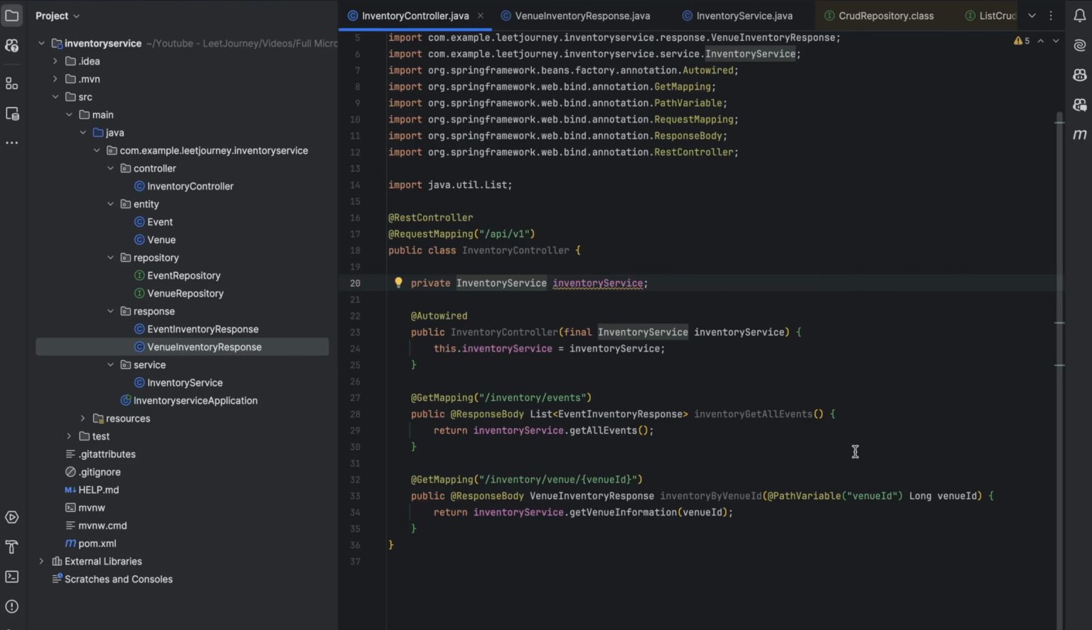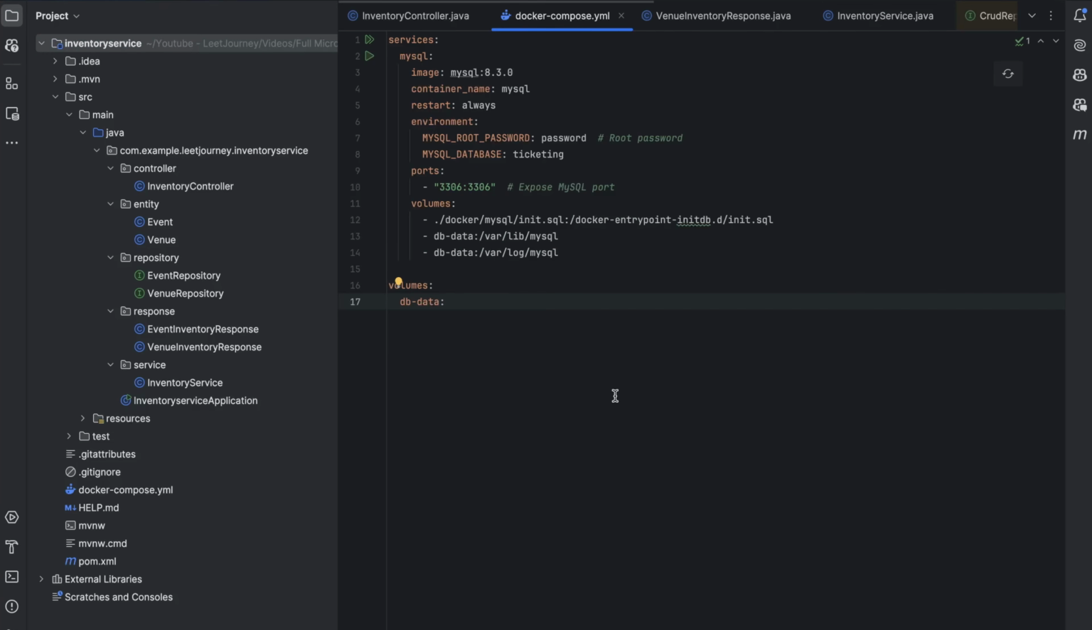Next step is to have a MySQL database instance running on our machine. To do that, we're going to use Docker Compose. So I have created a Docker Compose file, and this is what you need in it. You need to define the image you want to use. So we'll be using MySQL 8.3.0. Define the container name, give it a password, and give it a database name. So we will be calling it ticketing.